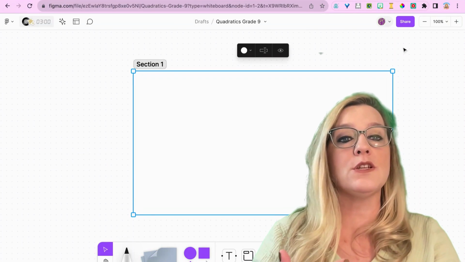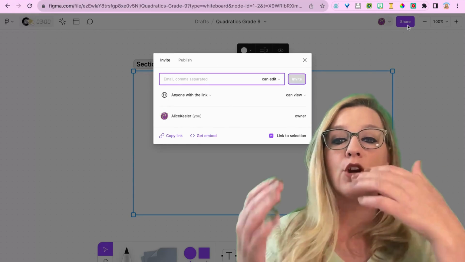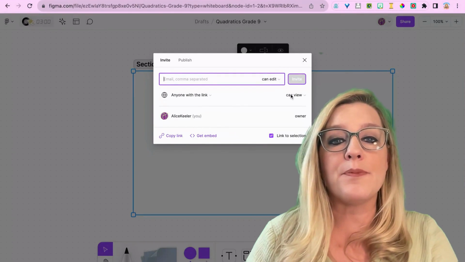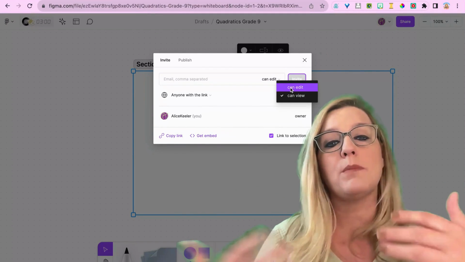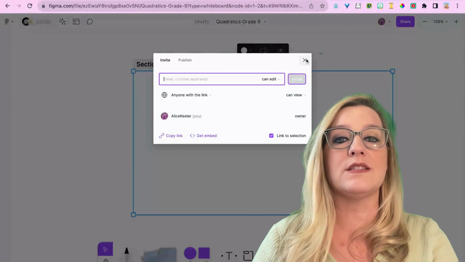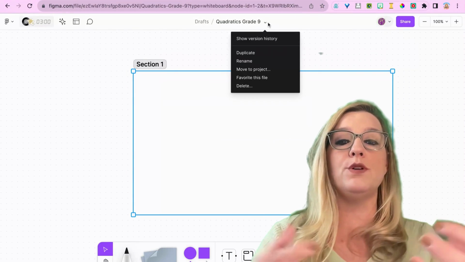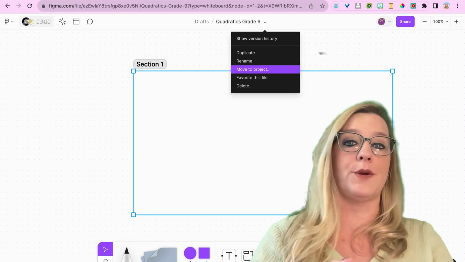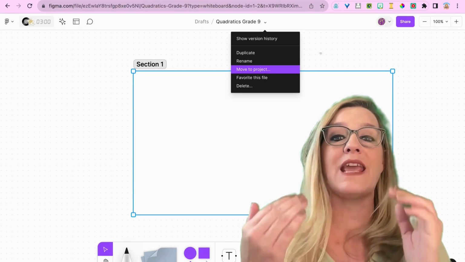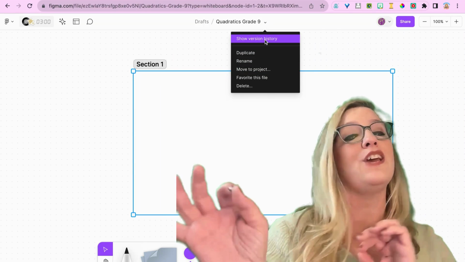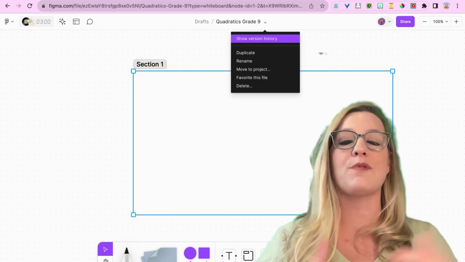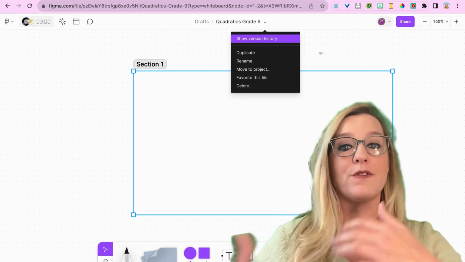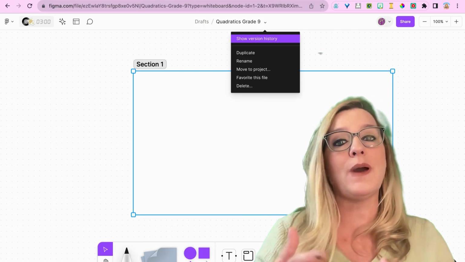I'm going to come up to the share button and either grab the link to copy link, or I'm going to switch it to anyone with the link can edit and be able to share that link by copying the link with my students. And I do want to move this file, move it to a project, and it puts it into a folder. So one last thing you should know is there is a version history, and you'll see that this does say show version history. So as you're collaborating with your students, that's going to make it easy for you to jump back to a previous version before you collaborated or to see who edited what when.